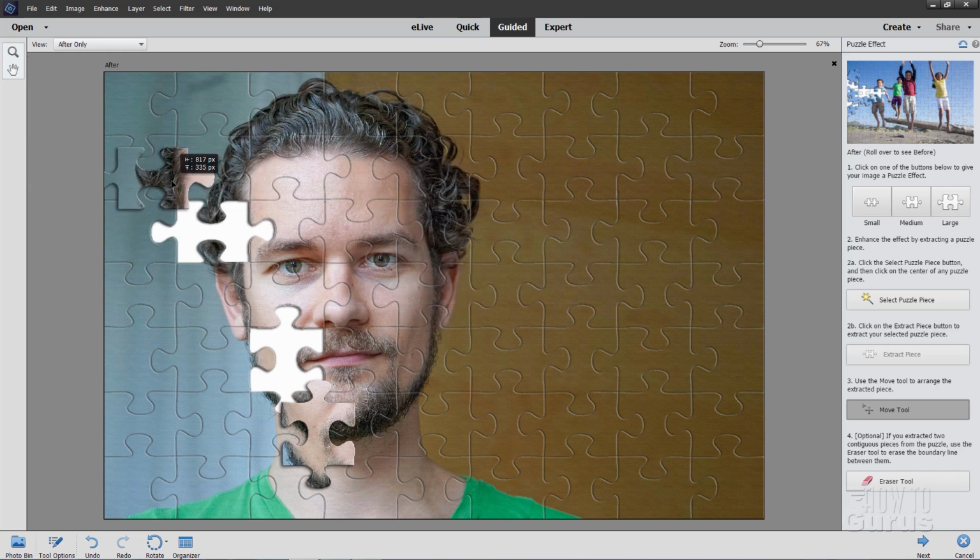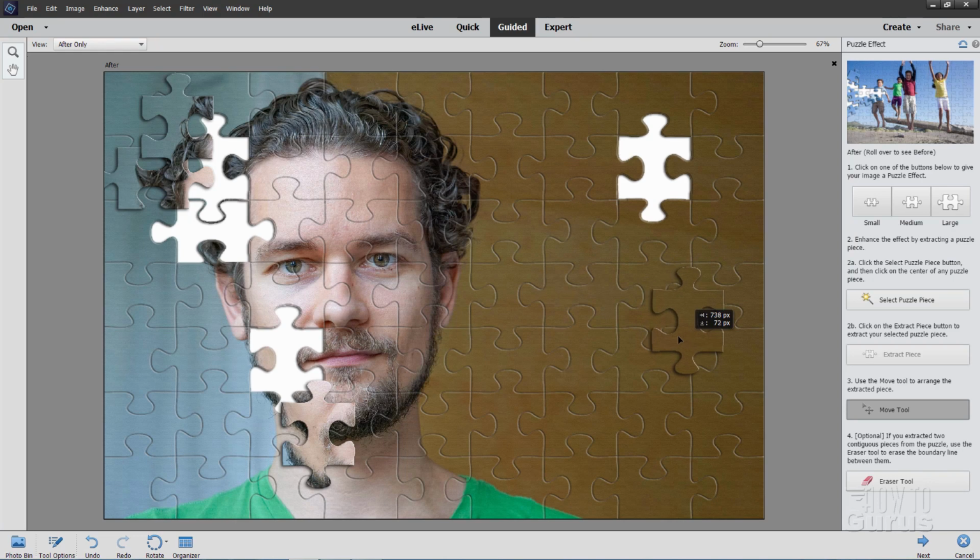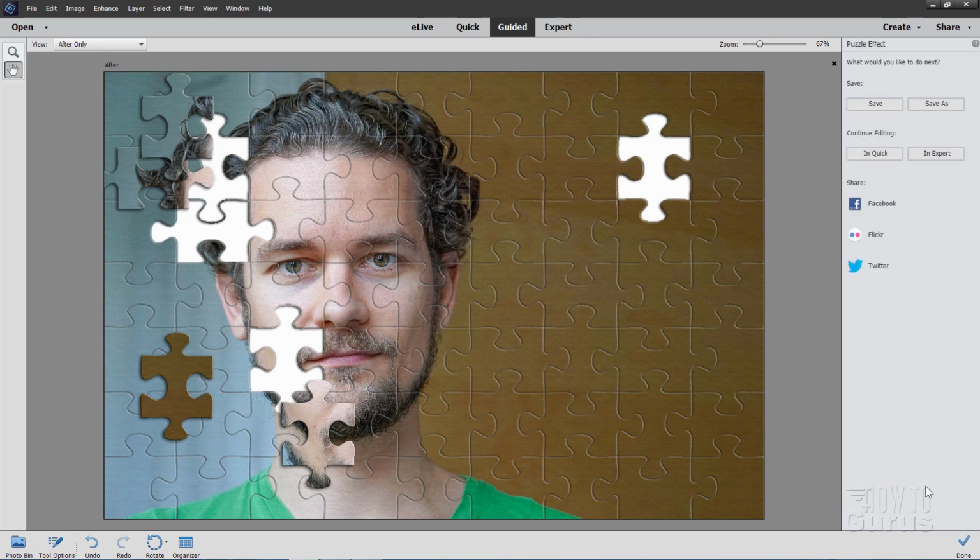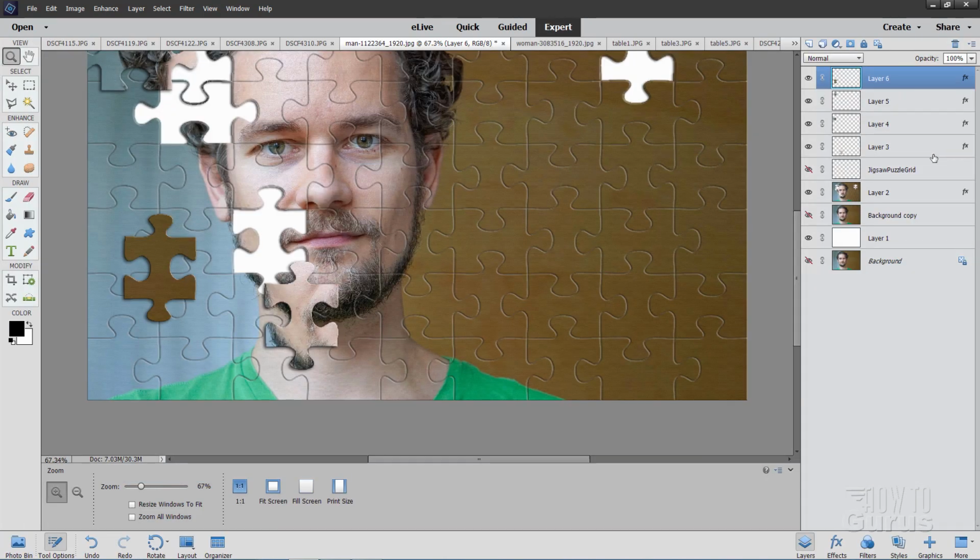I'll do a couple more of these up here, upper left-hand corner. Select, I'll grab that one right here, and then extract. You can see how they're stacking as well, so they're coming in on separate layers also in here. Let's just do one over here someplace just for variety's sake, and we'll extract that one and drop that over here. Okay, so now we have our puzzle pieces. Let's come down, click on the Next, and go over to Expert Mode.